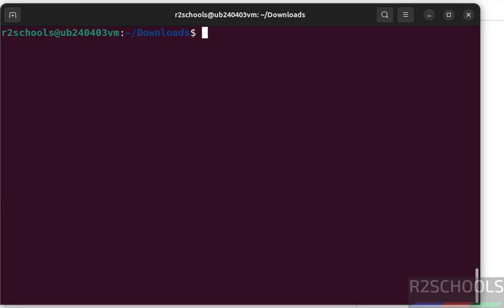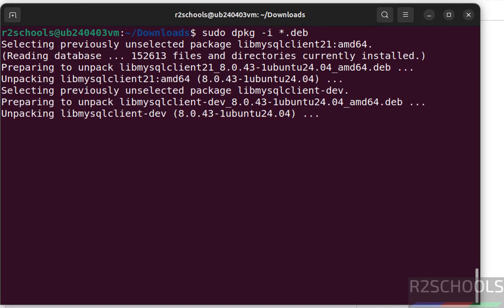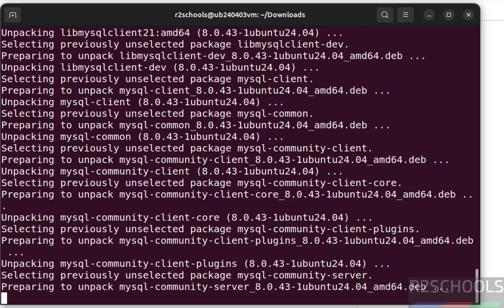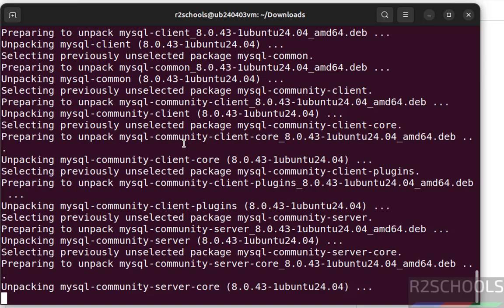Now install MySQL Server. sudo dpkg -i *.deb. This command will install all Debian packages from the current directory. Hit enter. See, it is installing MySQL Server 8.0.43.